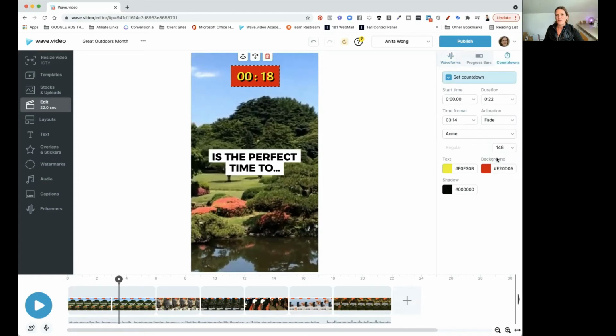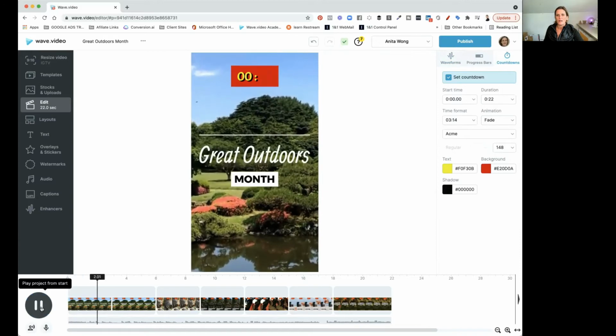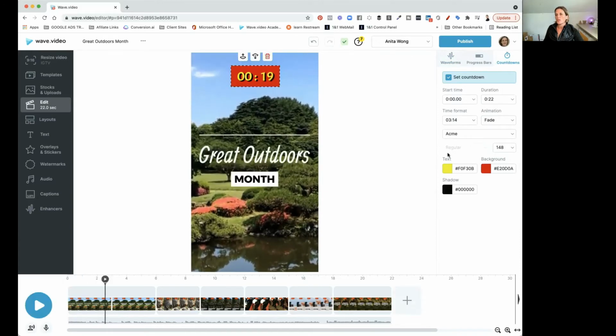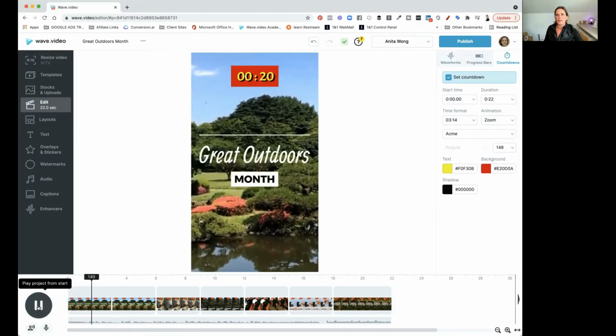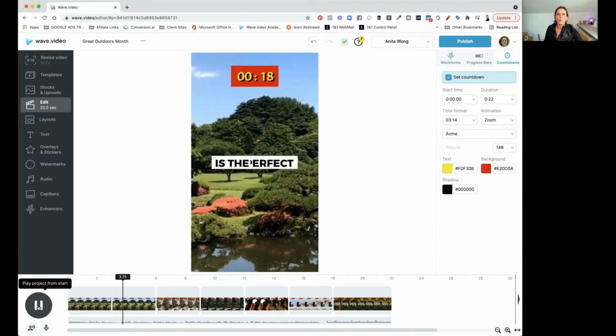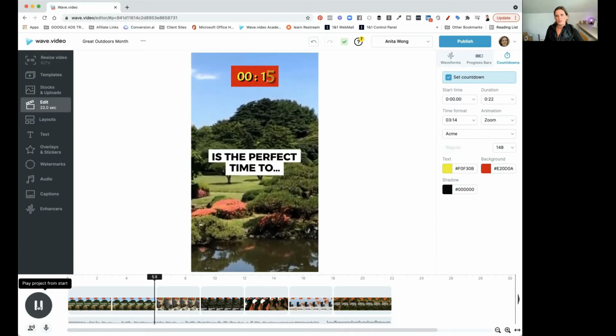We can also have a fade. So let's click for the fade and it will just fade in and fade out. We can also have zoom. So if I click play again, we can have it zoom in and zoom out. So you can decide which style you wish. That's quite nice as well.